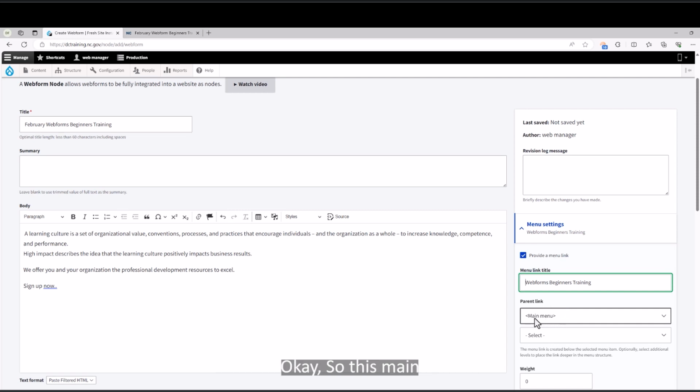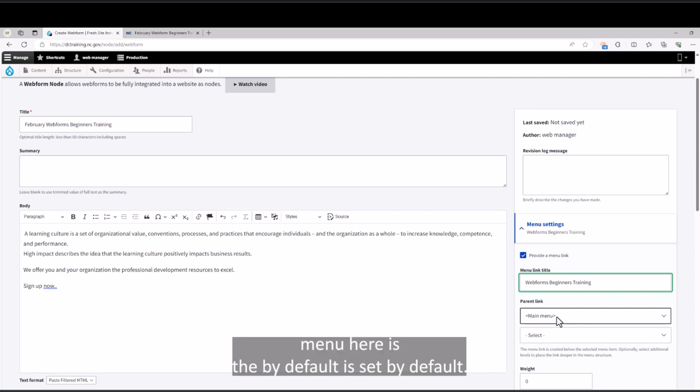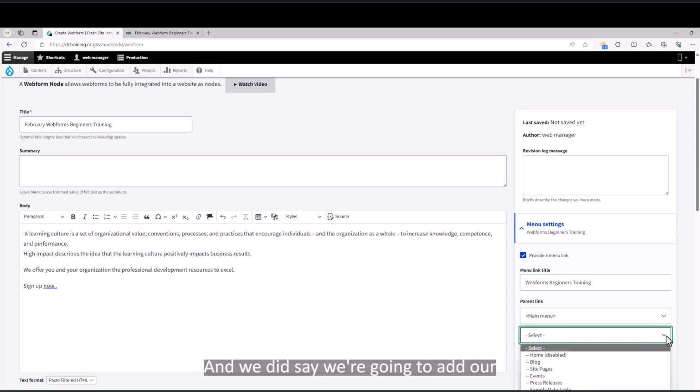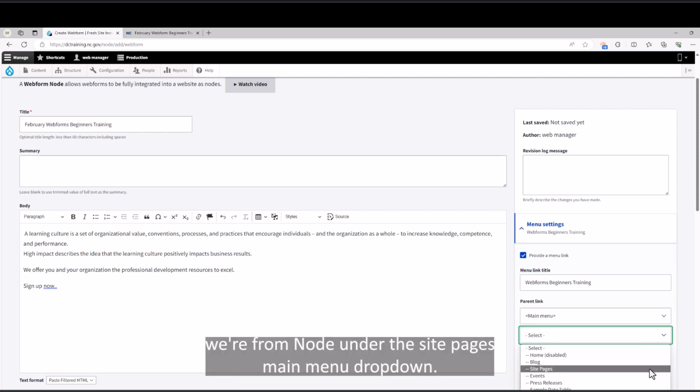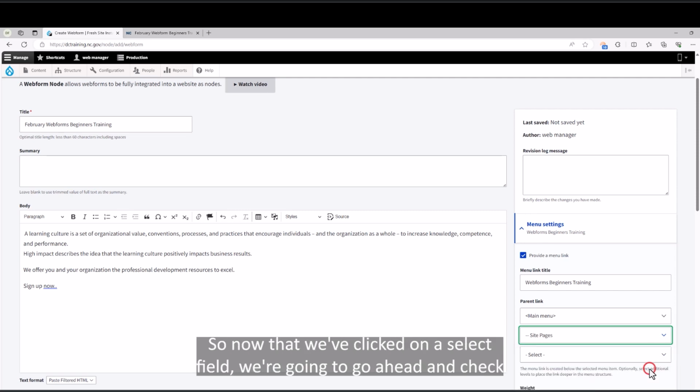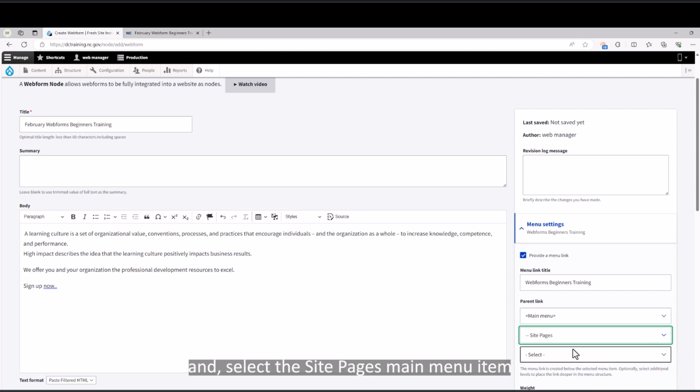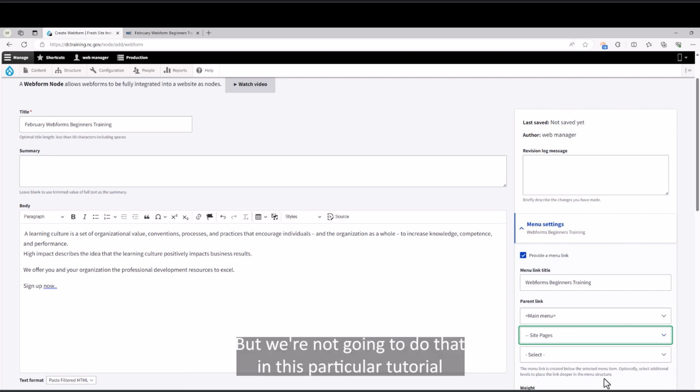Okay, and so this main menu here is set by default. And we did say we're going to add our web form node under the site pages main menu dropdown. So now that we've clicked on the select field, we're going to go ahead and select the site pages main menu item. So you can actually add another layer, but we're not going to do that in this particular tutorial.